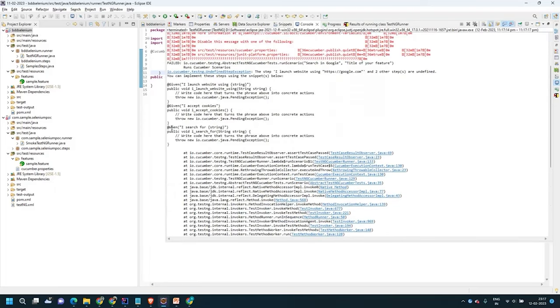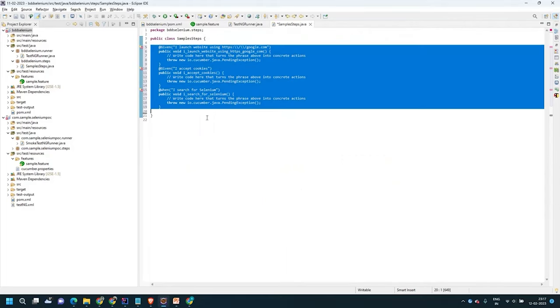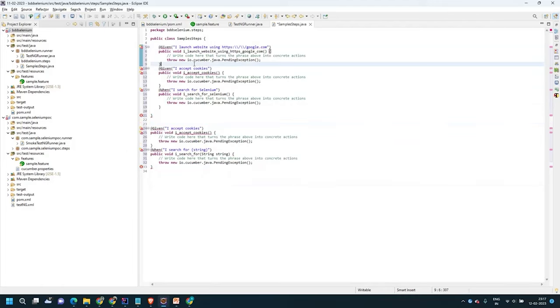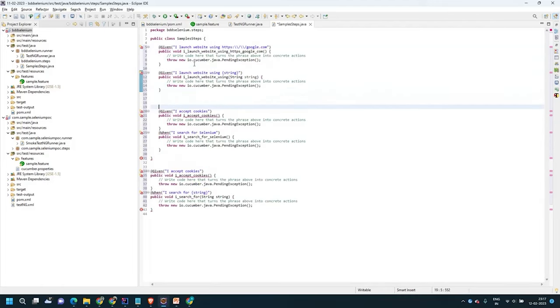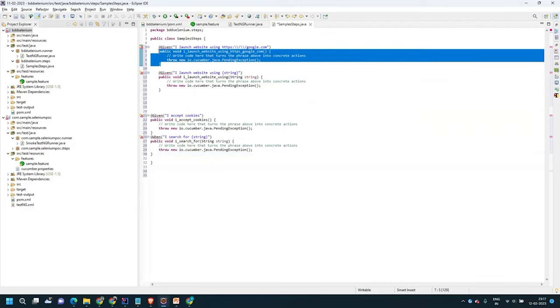Now I'll copy these things and show you the differences between these two methods. Here I launch website using google.com with so many things, but here it's coming as a parameter, as a string. And in the method you can see I launch website using, there is a parameter. So this acts like a bridge.